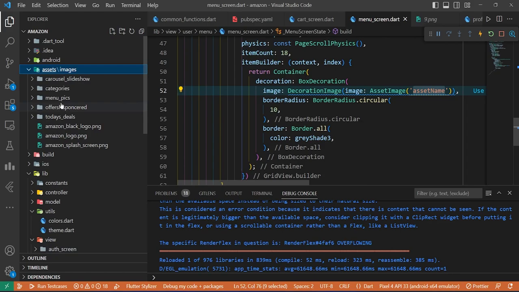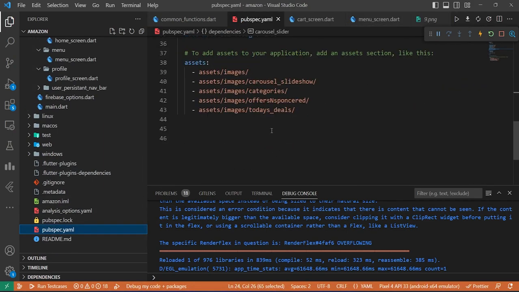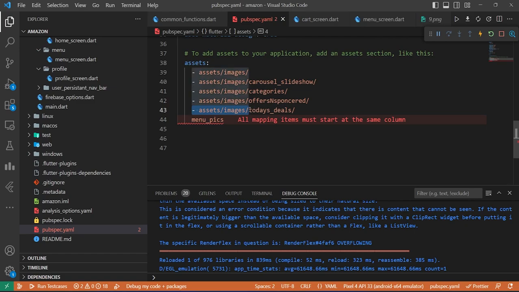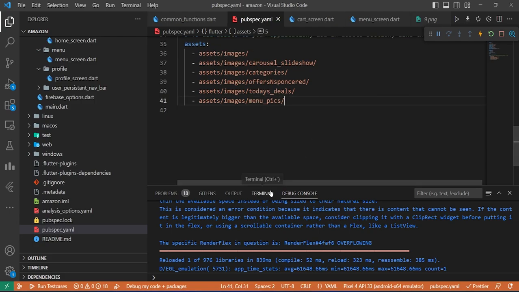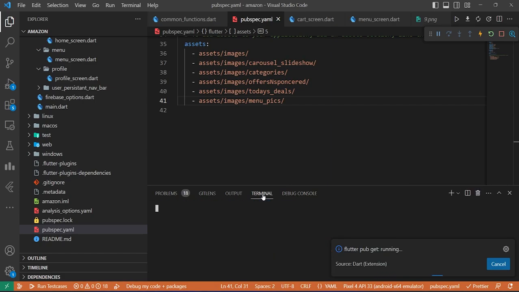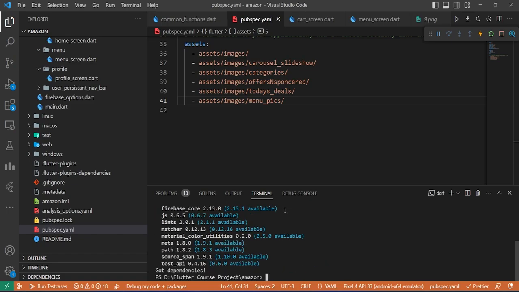I do check whether this menupix folder is added or not in our pubspec. We'll go to pubspec, slide here. Okay, it's not there. Let's save this one. And in terminal, we will go with flutter pub get. Okay, flutter pub get.